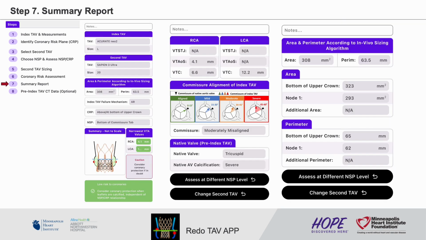Although this case has a neo-SCAT plane at the bottom of commissure TAV above the coronary risk plane, the narrowest VTA values for both coronaries are greater than 4 mm, so the risk to coronary is considered low as well. You will get a summary report of 3 pages, which includes animation representing the relationship between the neo-SCAT plane and both coronaries. You can take screenshots and also import these reports into CT software summary report, such as 3mensio.